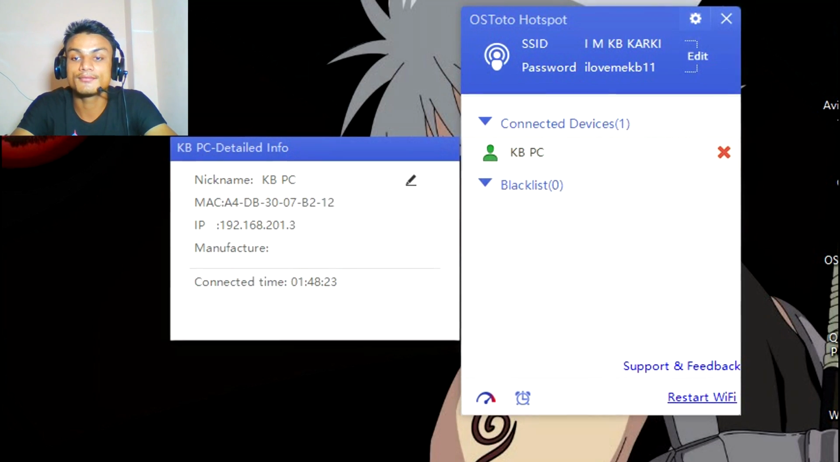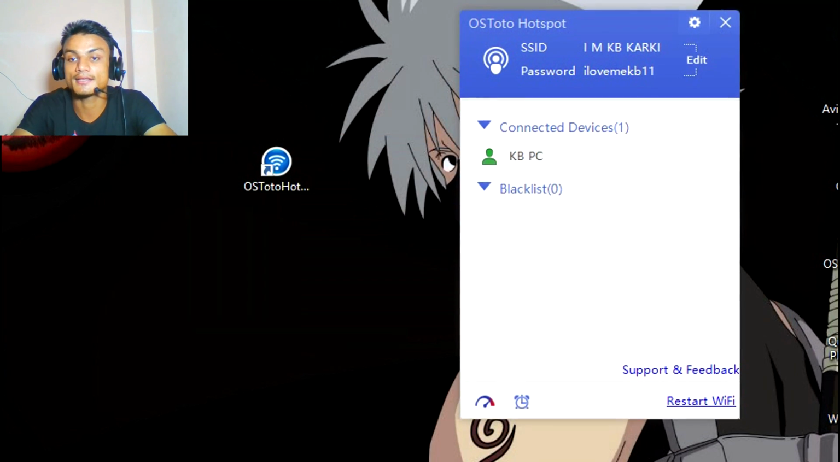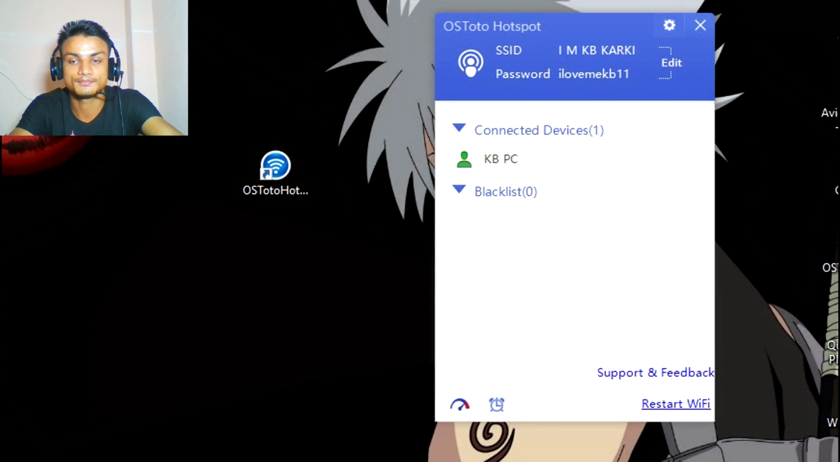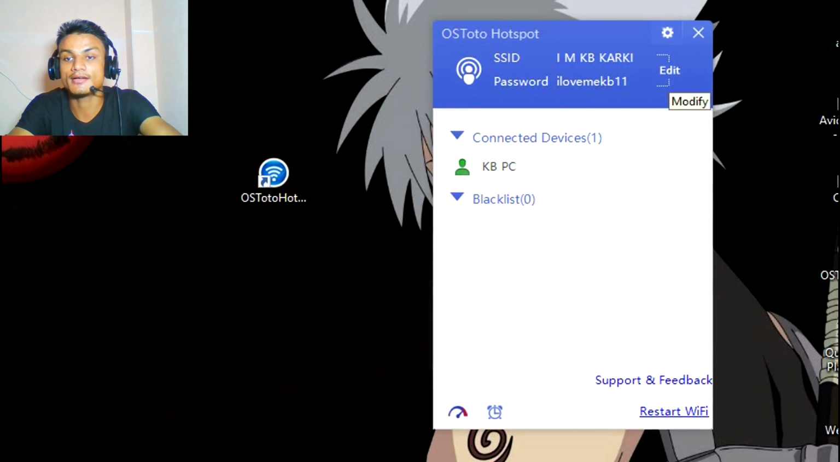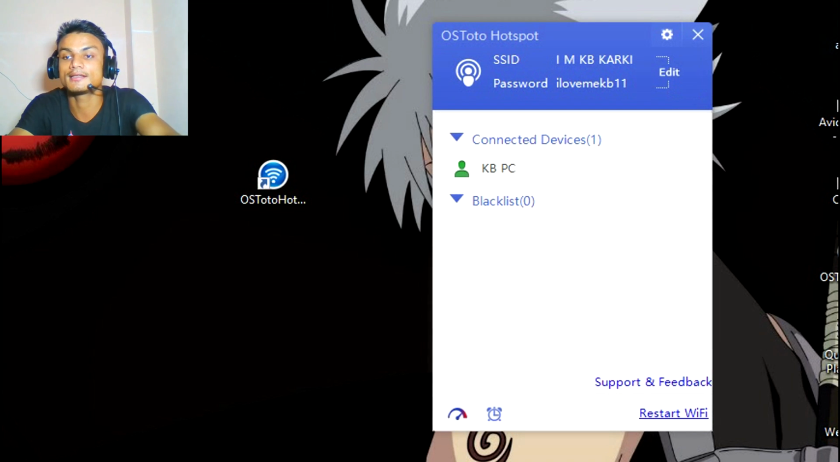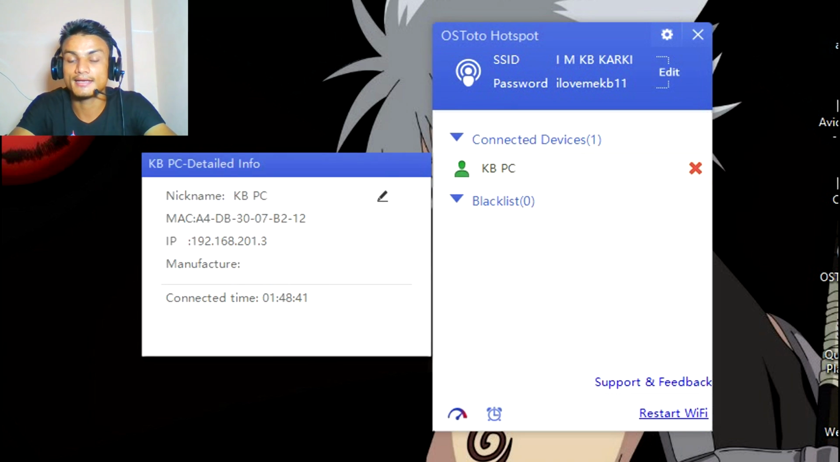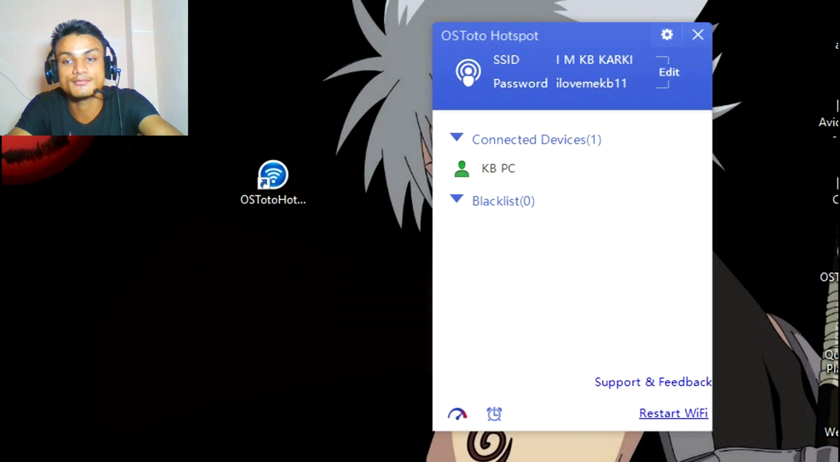But what you can do is just open it, and edit your SSID and the password. You can see there, just simply click on that and save. It's easy as hell. And start the Wi-Fi. The best thing about using this third-party software is that you can see which devices are connected to your PC, and you can do a whitelist and blacklist.